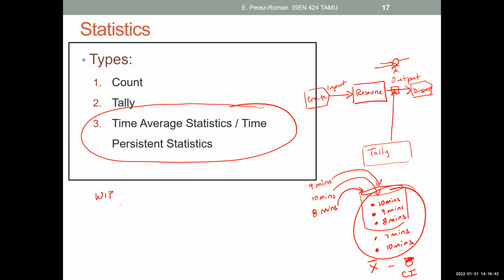The working process is something that depends on the time that you are making the observation. Right? So if you, for example, this is 1, 2, 3, 4, 5. This is WIP. Working process are the parts that are inside your facility at any time. So if you have time here, 1, 2, 3.